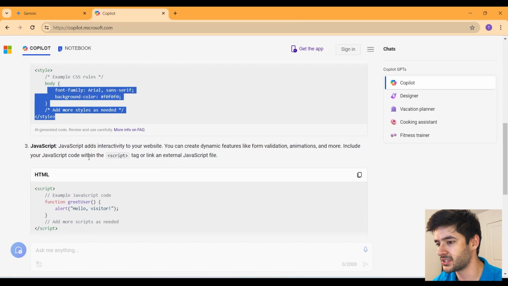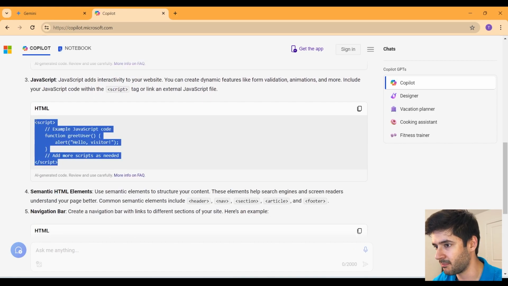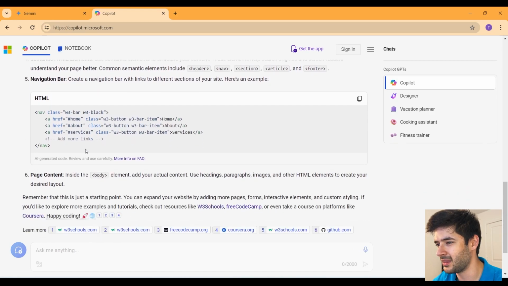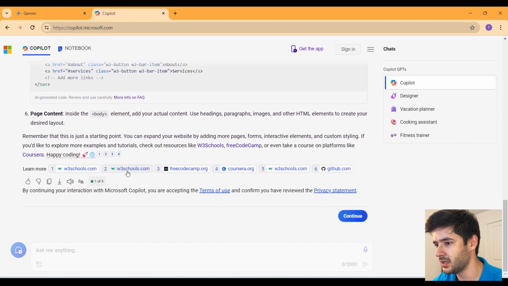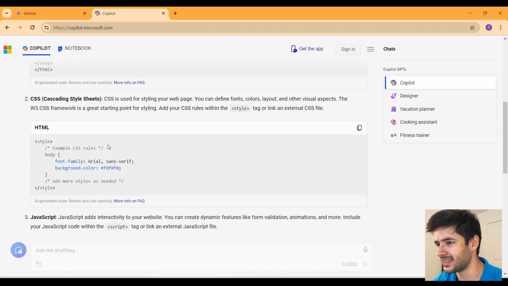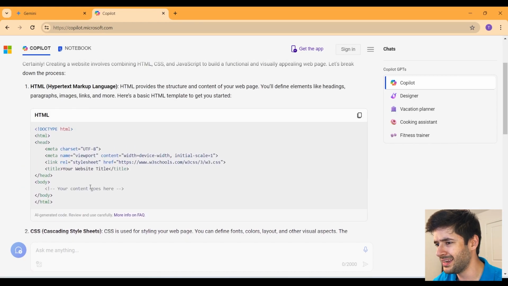And it looks like what it's doing is it's creating our HTML boilerplate here. Then it's giving us our styling. Then it's giving us some basic JavaScript. And then it's giving us what looks to be a navigation bar here. And then that's really all it's giving us so far. So I'm gonna go ahead and take this code and see what it looks like in our live server.